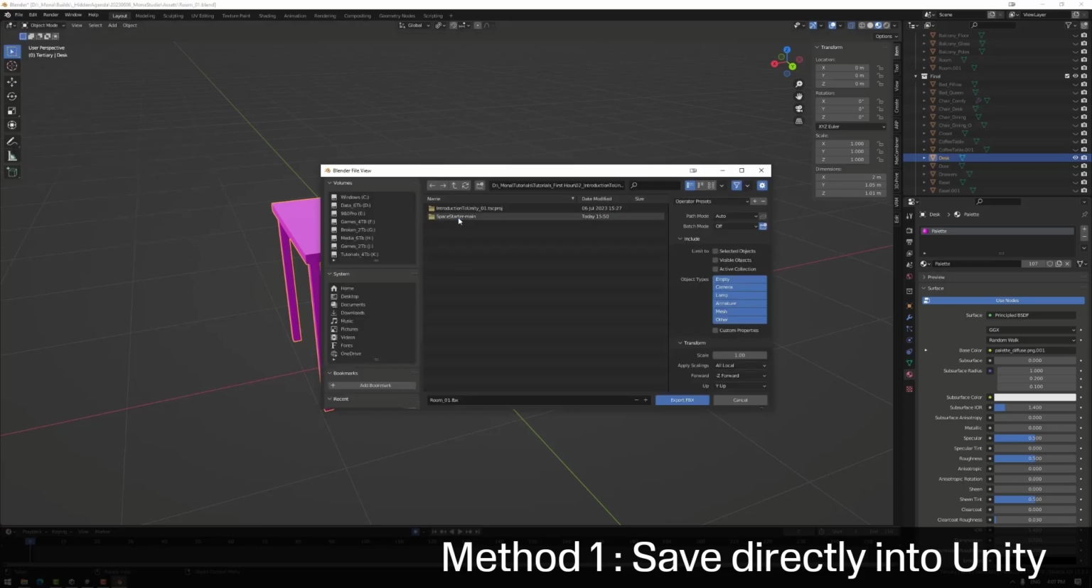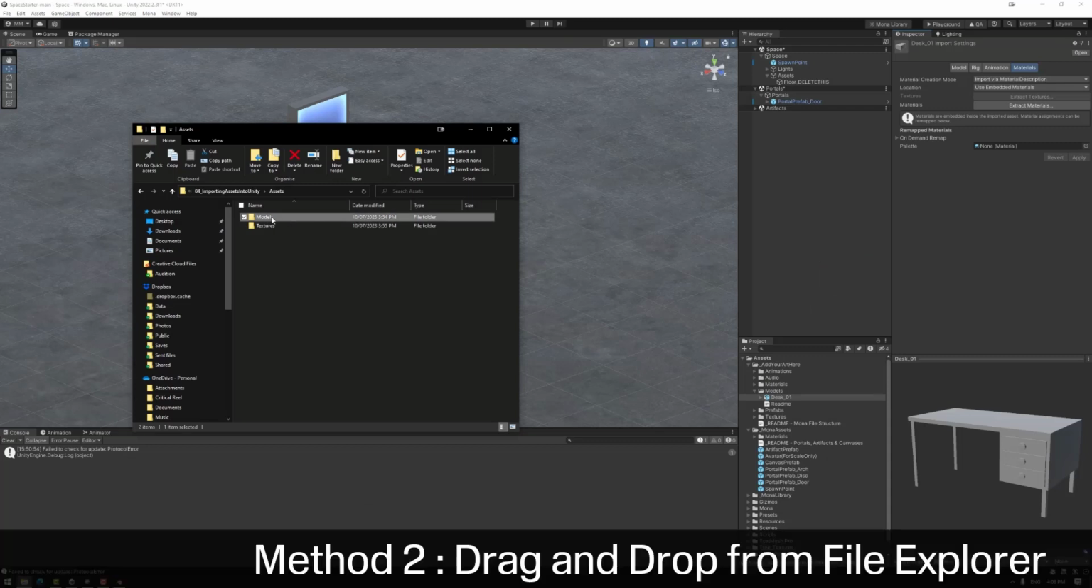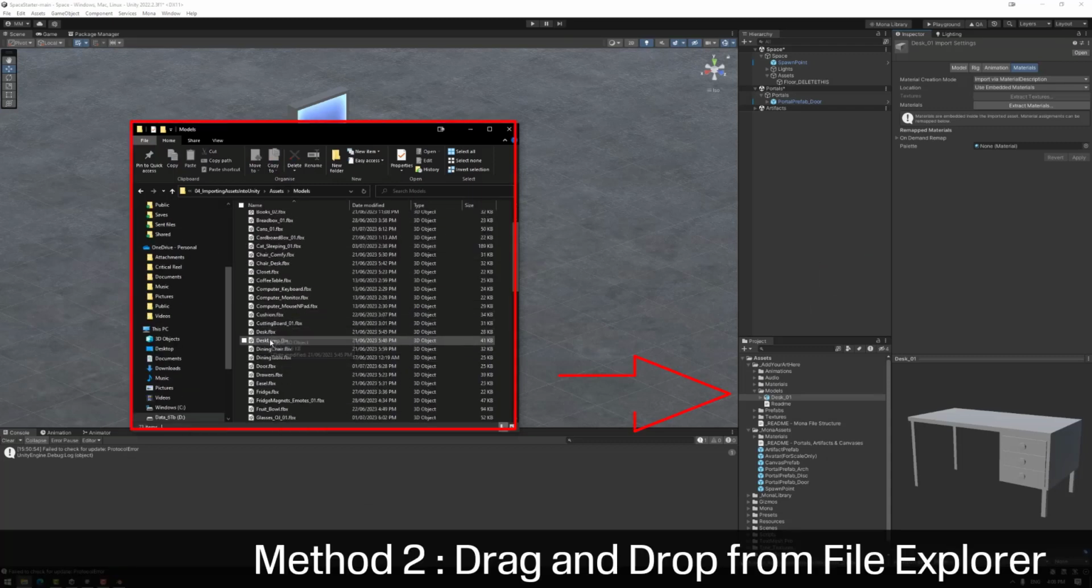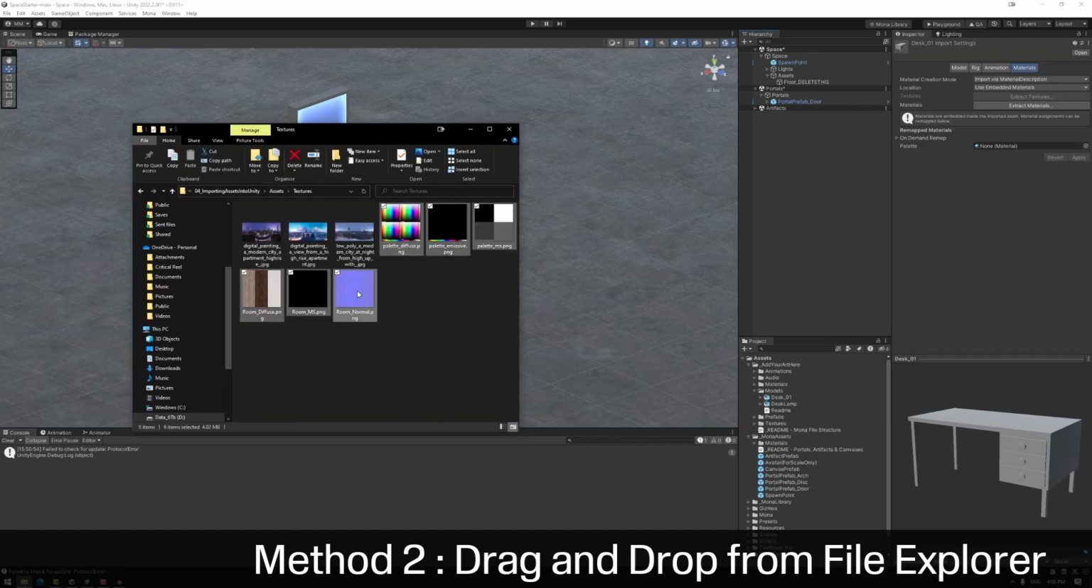You can save your assets into the project directly from your external application such as Blender or Photoshop. The best place to save them is under your project folder, under Assets, Add Your Art Here. Another common approach is to just drag and drop the assets from a file explorer into the project file as needed. This will copy the assets into the project rather than move them.